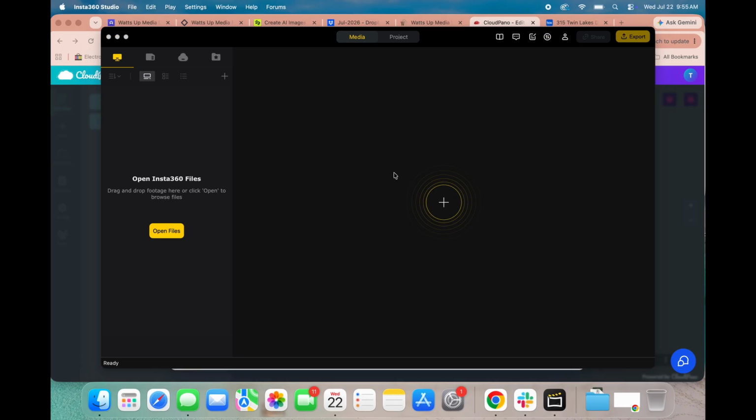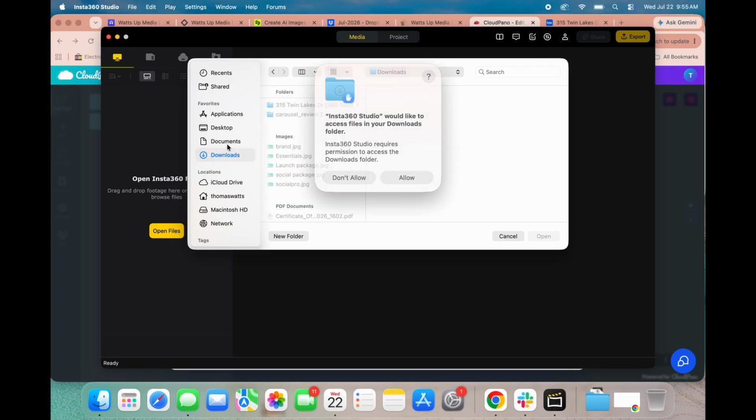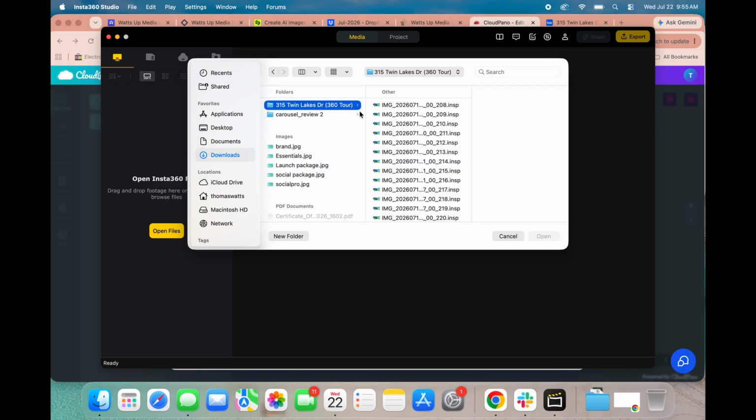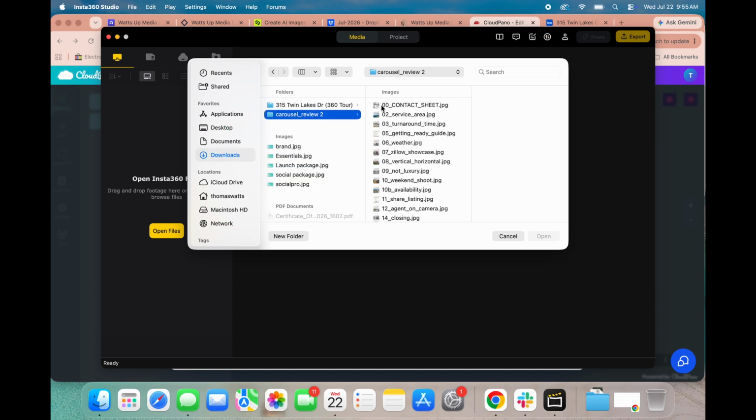Alright, so it'll look just like this. All you want to do is open files. We're going to have to go find the files. So I put them in downloads over here. If you have them on your SD card, you can pull them off that, or put them on your desktop in a folder just so you can find them. So you can hit desktop. I have it in downloads here.